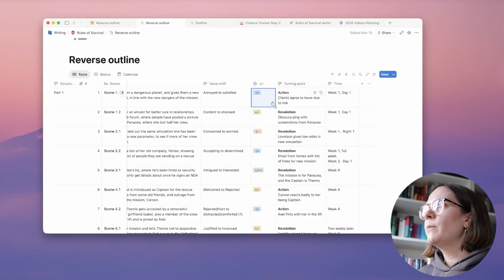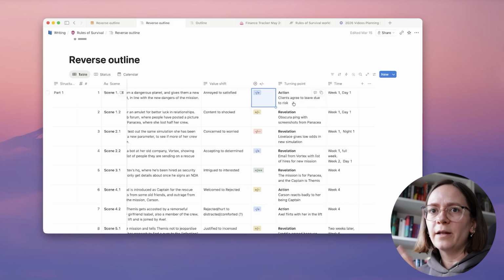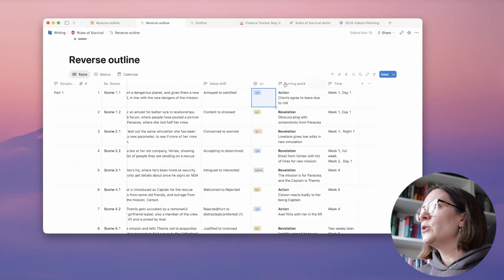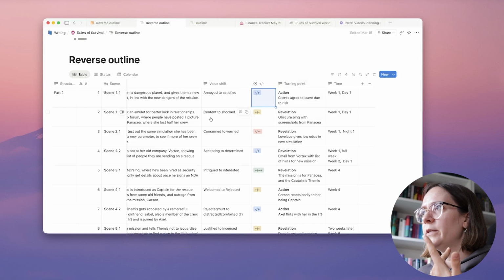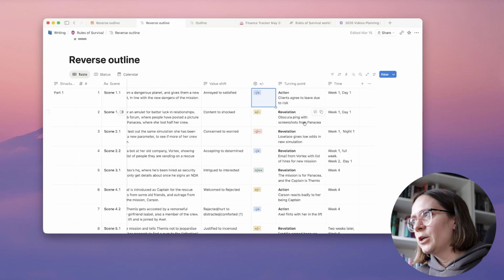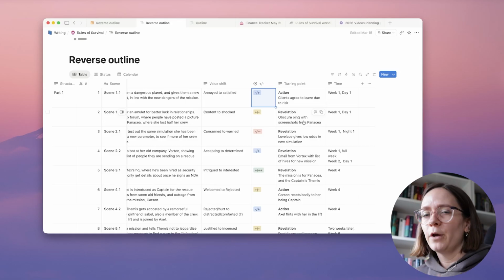You then have the turning point, which is basically the moment that the value shift happens. So for instance, my main character goes from annoyed to satisfied in the first scene. This is when her clients agree to leave due to the risk that the new situation presents. So it's an action. But you have another moment where she goes from content to shocked, so positive to negative, because of a revelation, which is when she gets screenshots of what's going on Panacea.